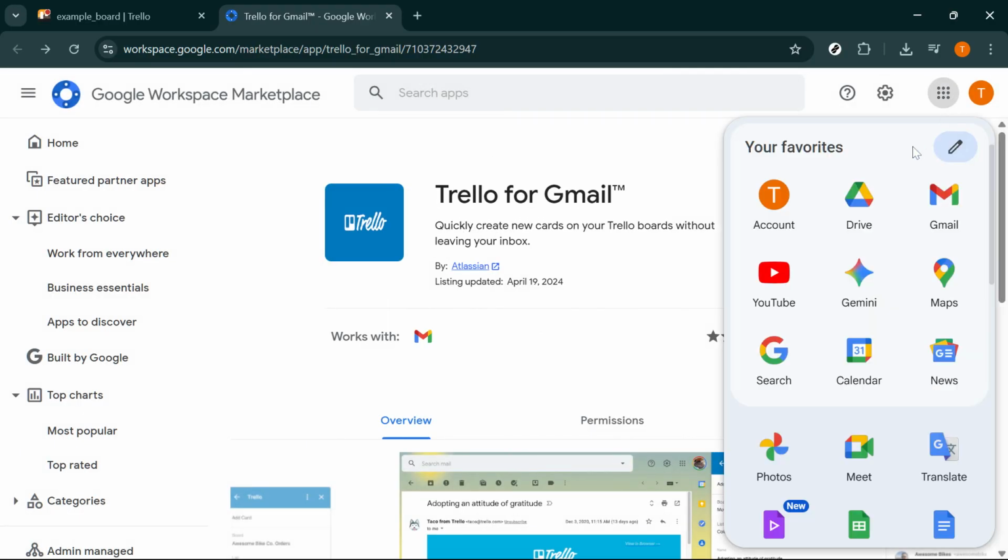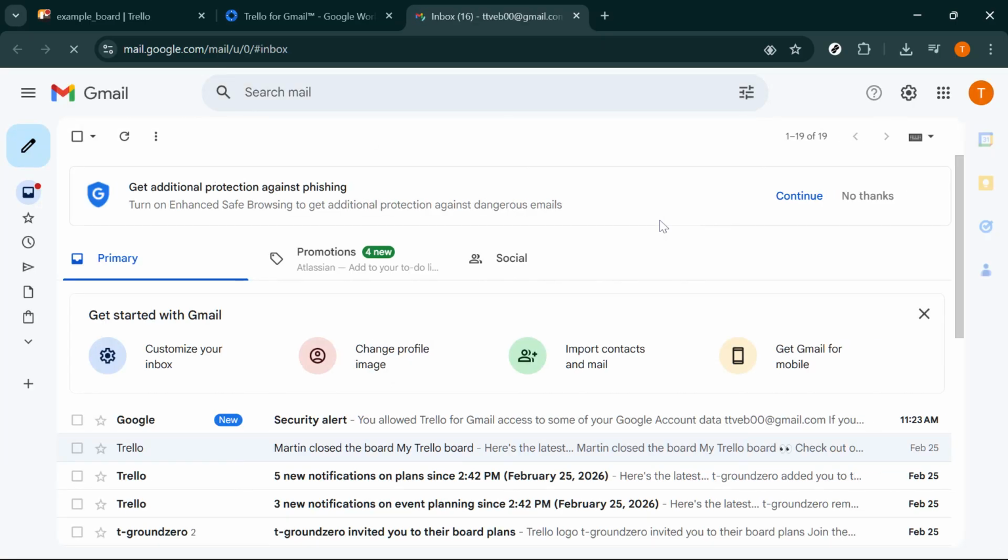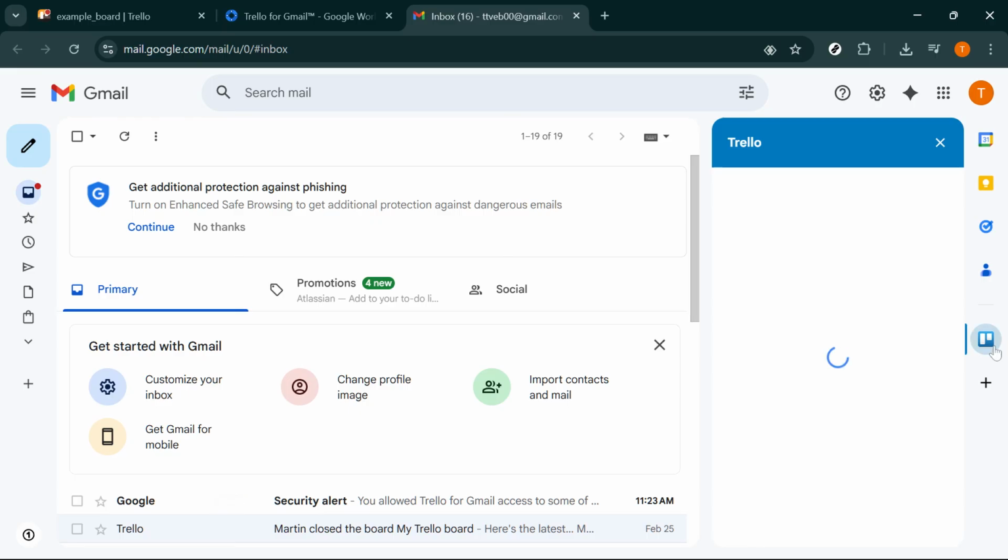Now let's talk about how this actually works inside Gmail. Open your Gmail inbox. On the right-hand sidebar, you'll now see the Trello icon. Click on it to open the Trello panel. If prompted, log into your Trello account and authorize the connection between Gmail and Trello. Once logged in, you'll see your Trello boards directly inside Gmail.